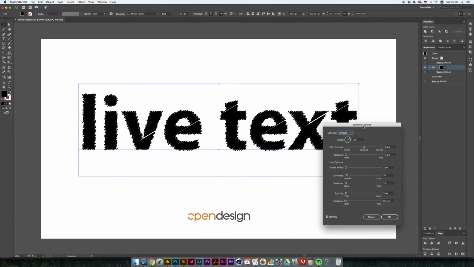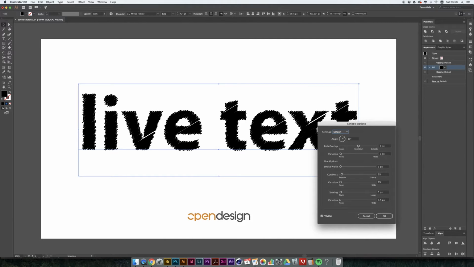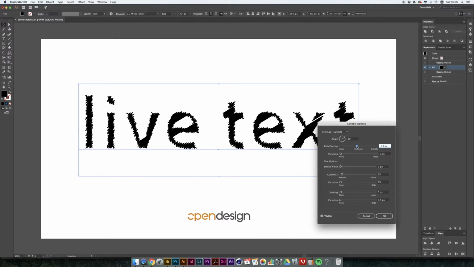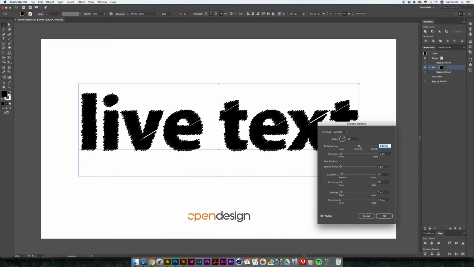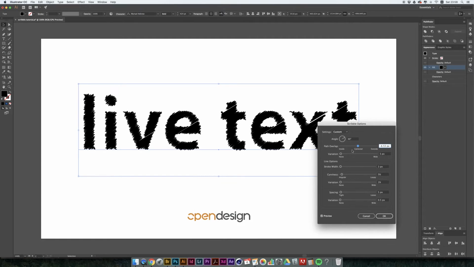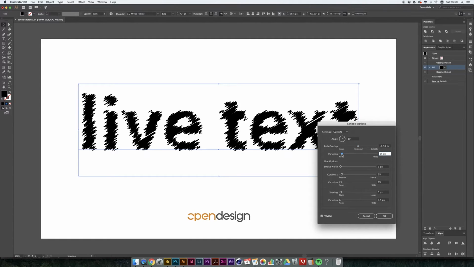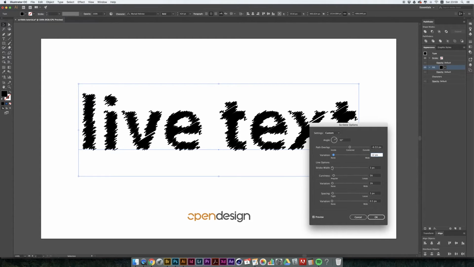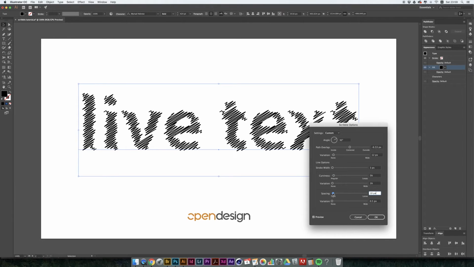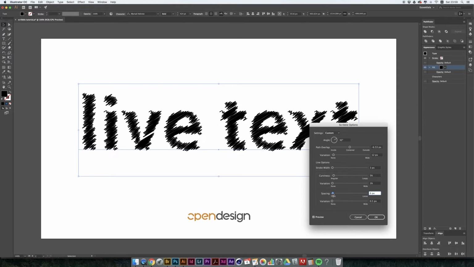Now we have some parameters here we can play with. We can make it sort of an offset path, thicker and thinner. We can make it more variated so it's not so uniform. Then we have the stroke width, thicker lines, thinner lines, okay, curviness. You can play with these settings to get your desired results. As you can see, pretty exciting stuff.